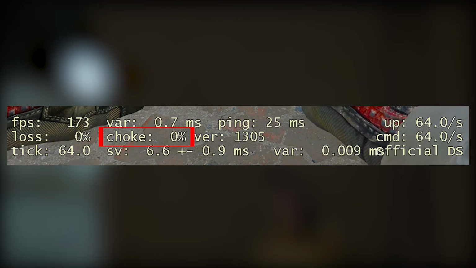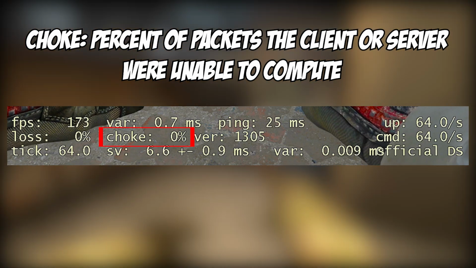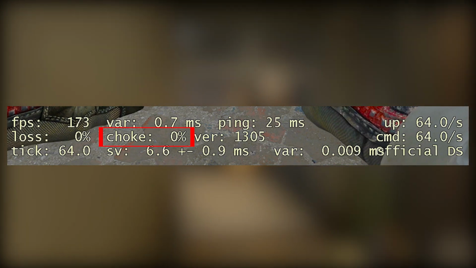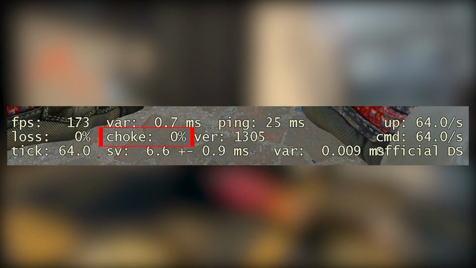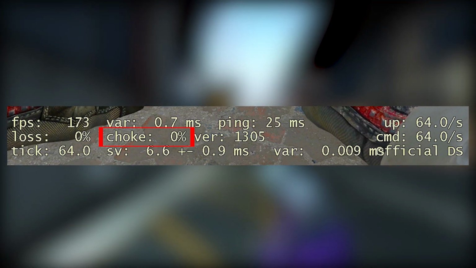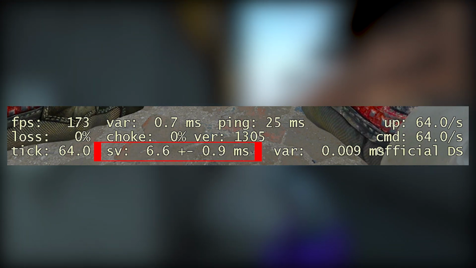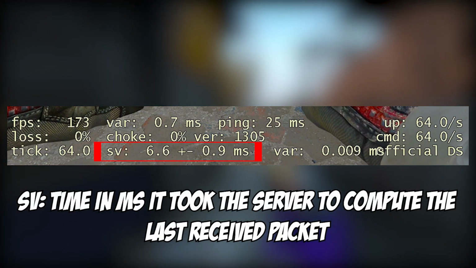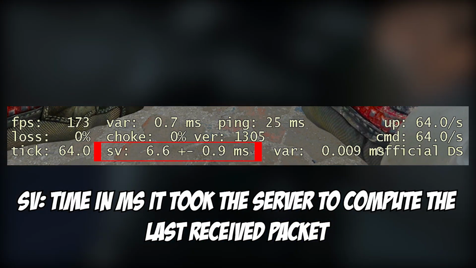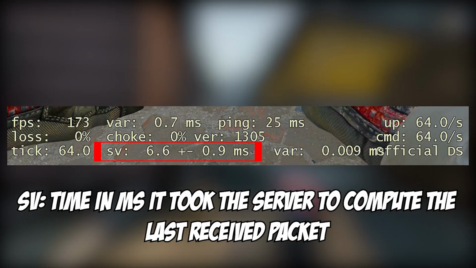Continuing on with choke, this is the percent of packets that the client or server were unable to compute. This basically means that the server is getting those packets that you're sending, but they're just not able to render out what exactly they mean. Next, we have SV, and that basically is the time in MS it takes a server to compute the last received packet, along with the variability over the last 50 packets.